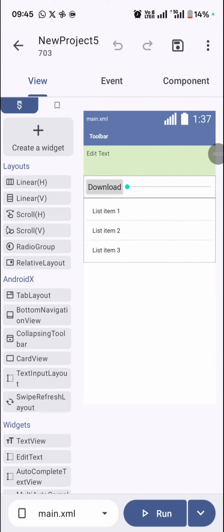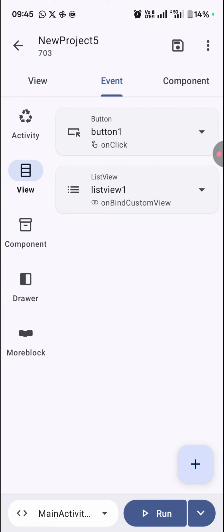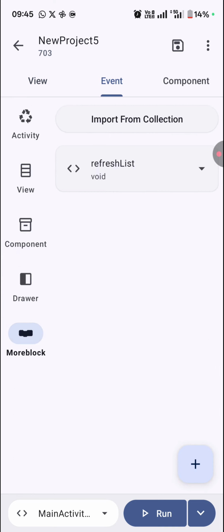Hello friends, in this video I will show you how to get a list of all files in the getFilesDir directory and how to download any URL to the files directory. So to get the list of all files in the files directory, I have this method, refresh list.